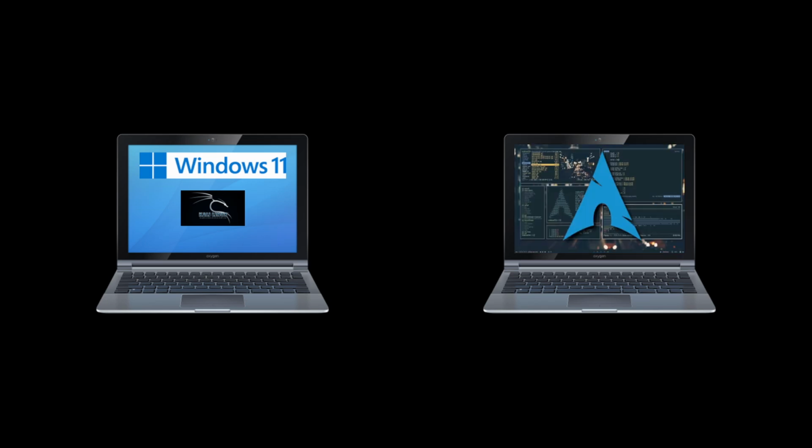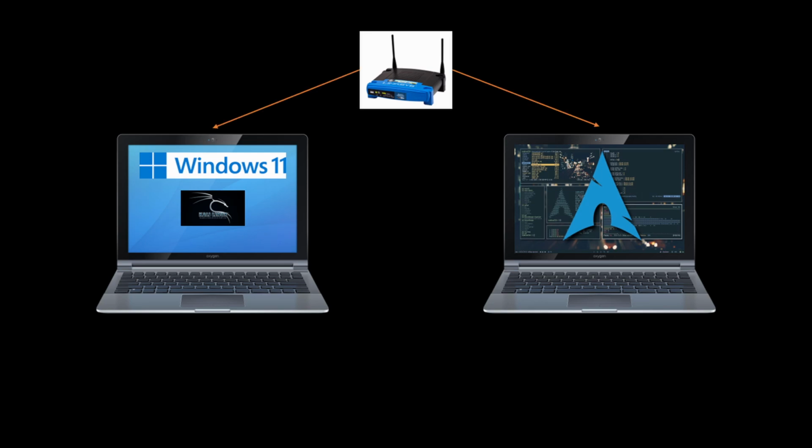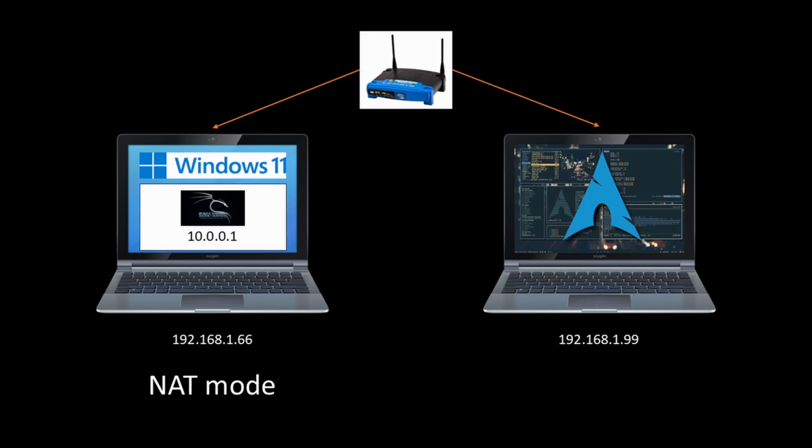The very first thing is understanding my current setup. I have 2 computers. One is running the Kali Linux virtual machine inside Windows 11. The other one is running Arch Linux. Normally, the DHCP server on the home Wi-Fi router that connects both of the computers would assign a private IP address for each computer. If the virtual machine is operating in NAT mode, it will create a private network for the virtual machine and use the host's IP address to access the external network.